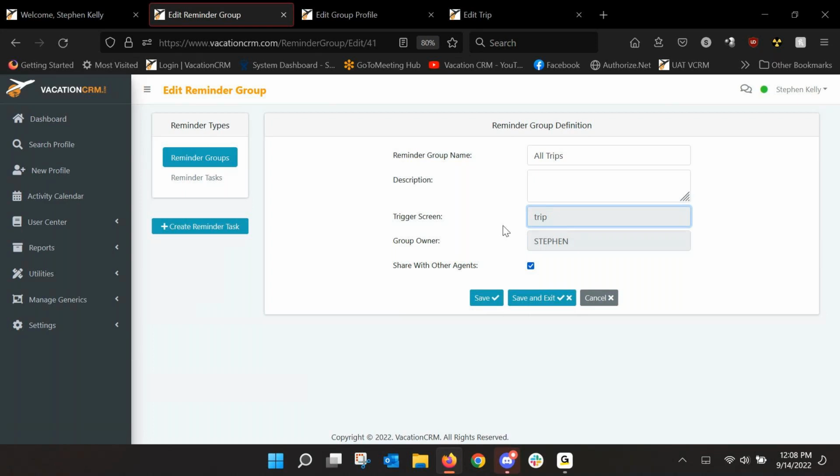So you click add new reminder group, you name it. I named it all trips, triggers from the trip screen. I'm the group owner because I created that. And this is if you want to share it with other agents within your account. So if you want to do the work to create these reminders and share them with others on your account, check this or leave this box checked and then click create.